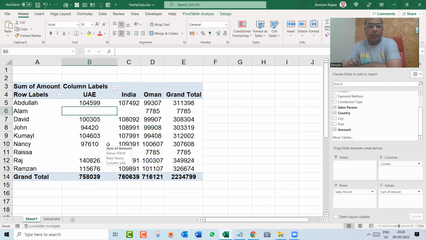Even when the country was in the row, it did not sort. Which one? When the country was under the rows, under the salesperson, because it was a sub level. It was not the first level. When you put it under the first level, then it will sort. The second level does not sort automatically, but you can do it manually. I will show you that as well.